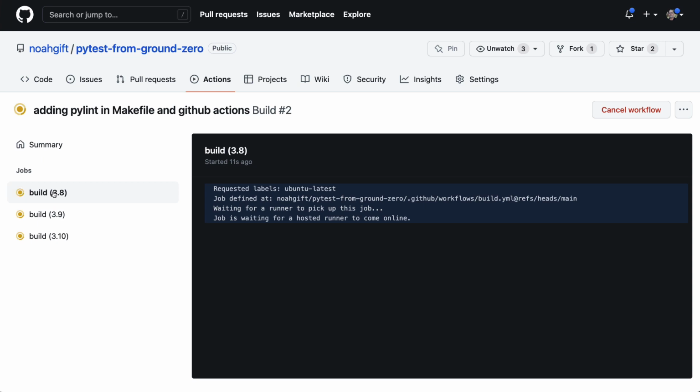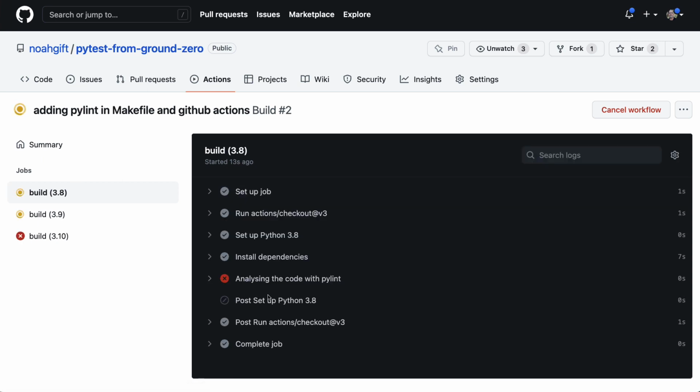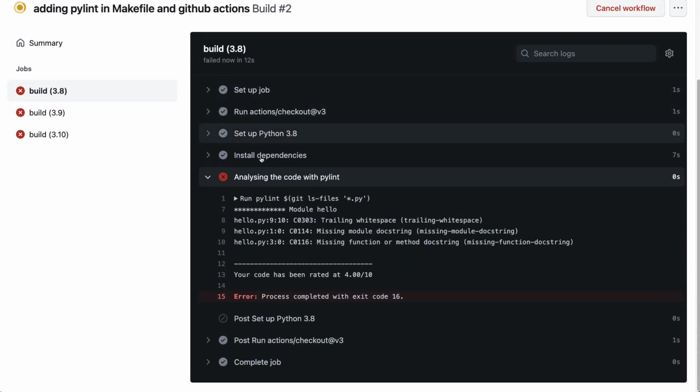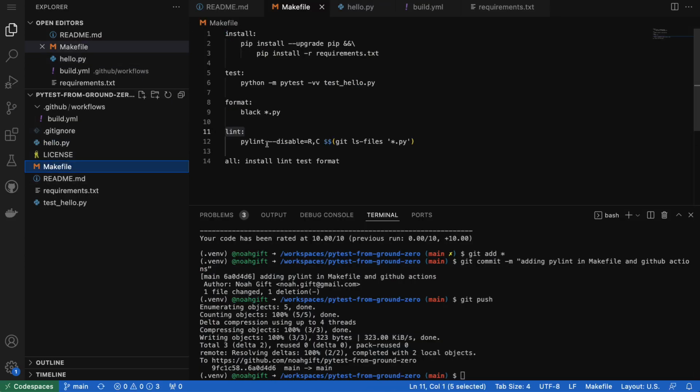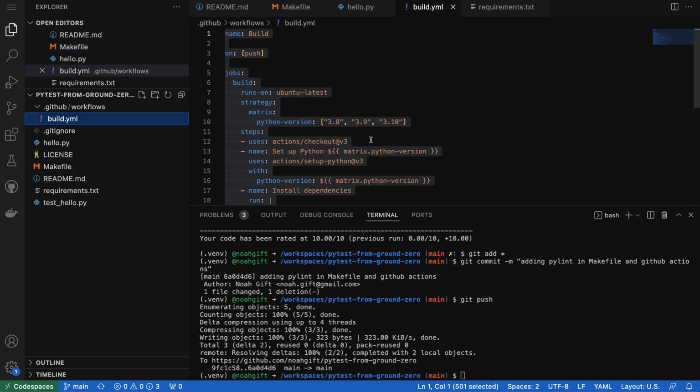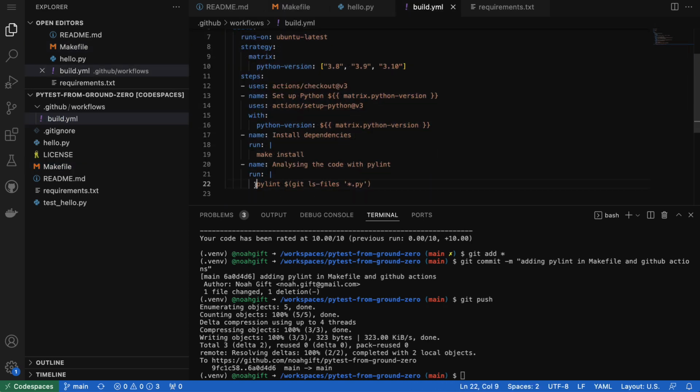Okay, we got this working here. Now we're still having a problem. Trailing white space. Oh, because it's testing things not in the way I want it to test things. So let's look at the Makefile real quick. And so that's what this is doing. But notice that I didn't change this, right?